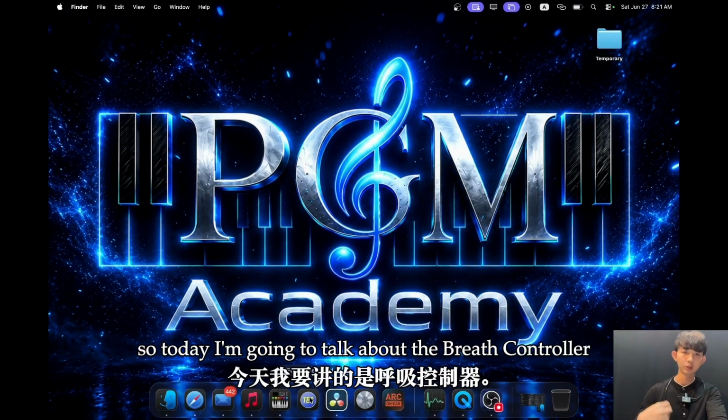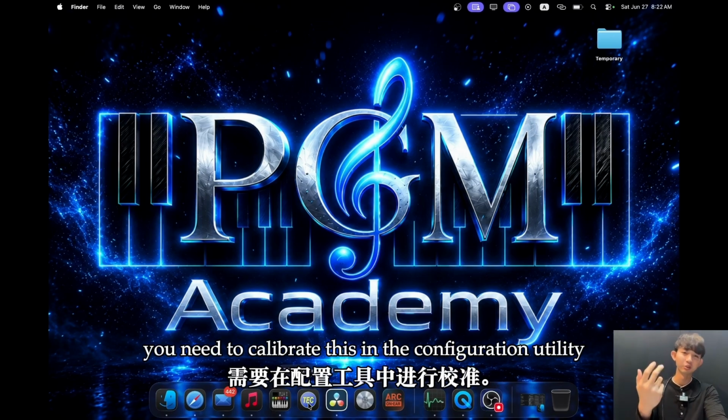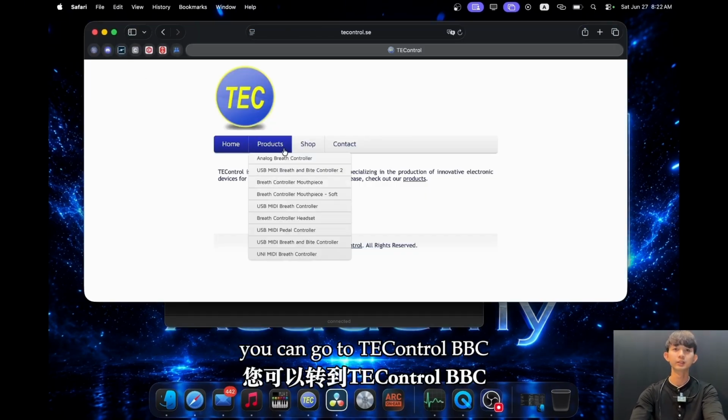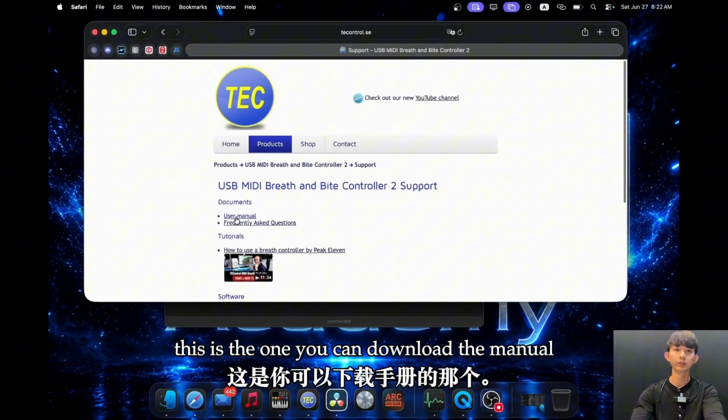So today I'm going to talk about the breath controller BBC2. For a smoother experience of using this, you need to calibrate this in the configuration utility. You can go to Tech Control, BBC, search for products, BBC2 support. This is the one. You can download the manual.